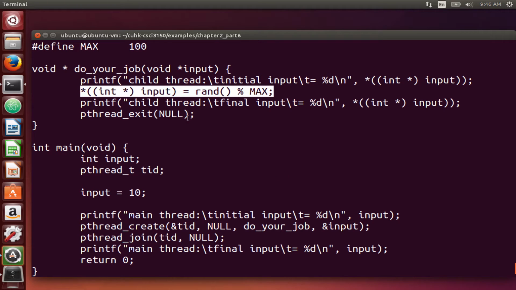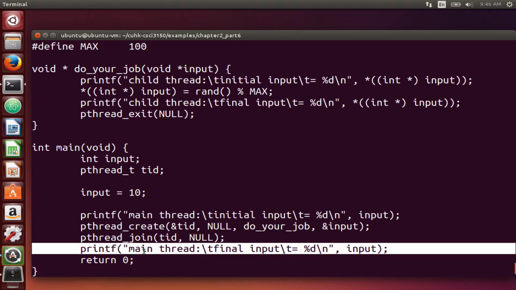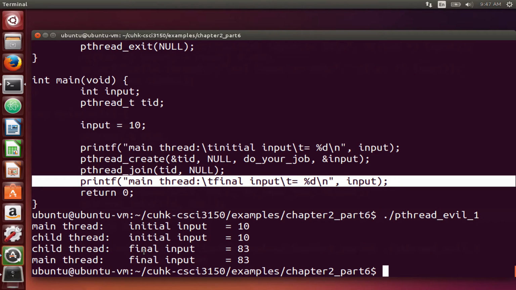After the thread has terminated, I print out the last value of the input variable. Now remember, it's after the termination of the thread. But I got some bad news: it's 83. So actually you may not understand what the meaning is.